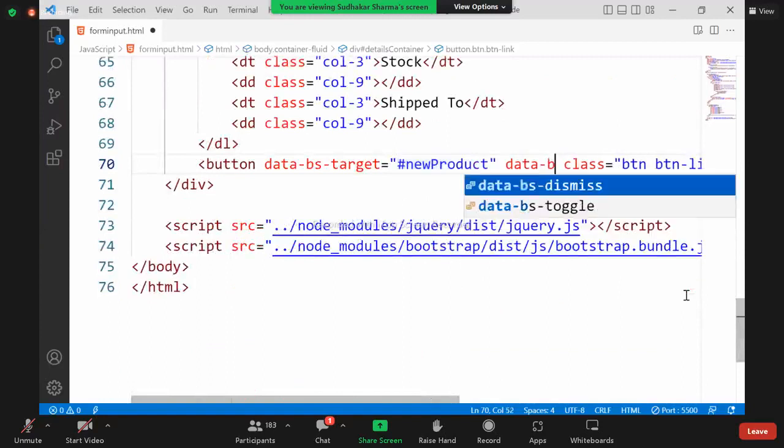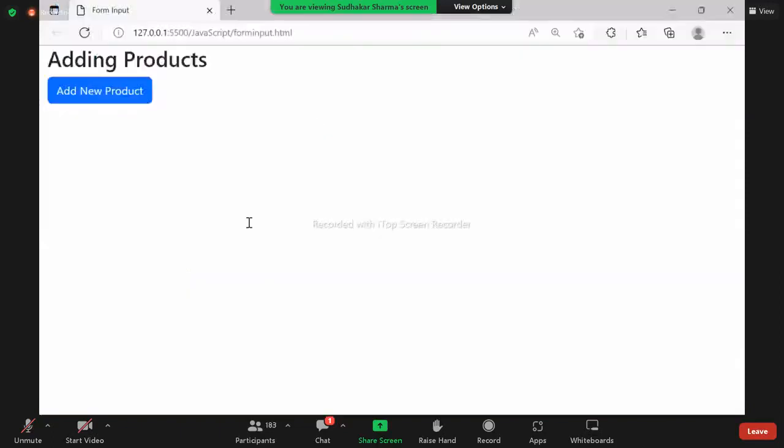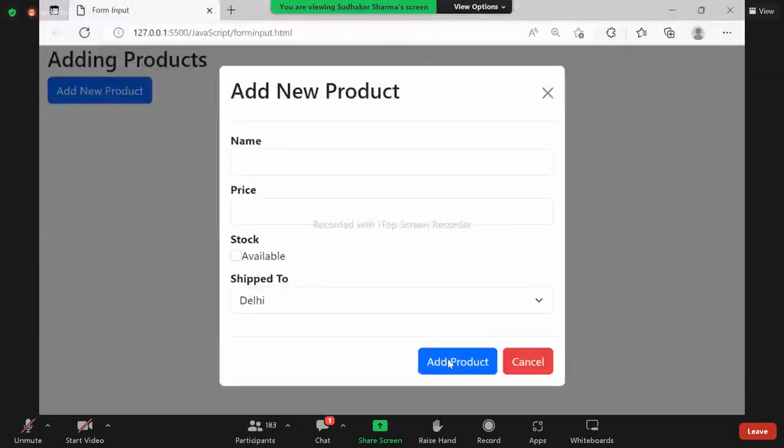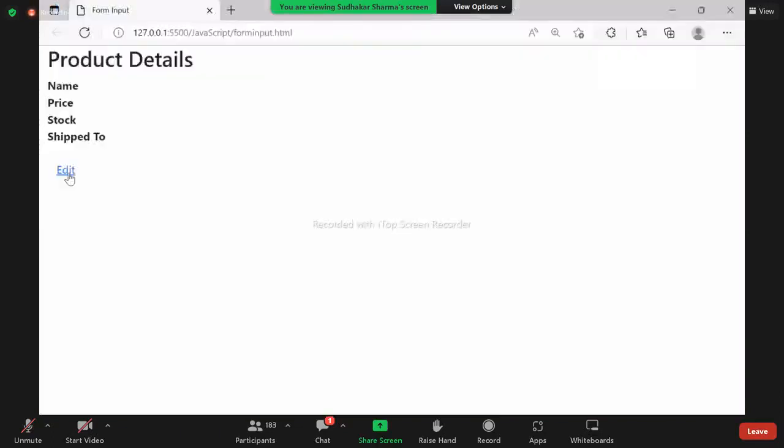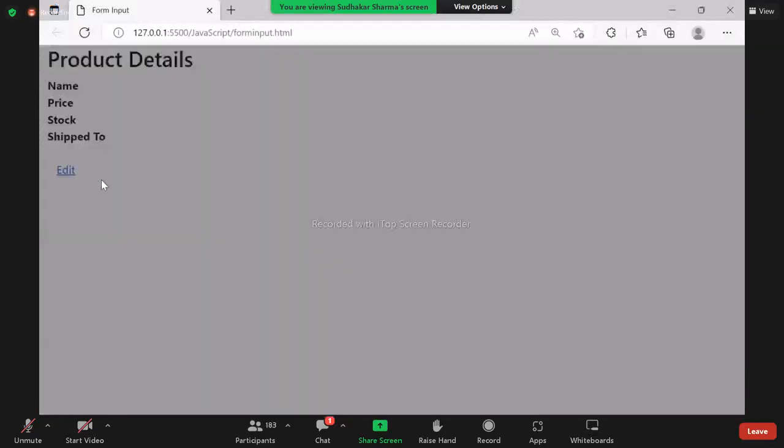And data-bs-toggle. What is the toggle? Toggle is modal. That means you click add product, enter the details, then it will get edit. When I click edit, it will open the pop-up again.